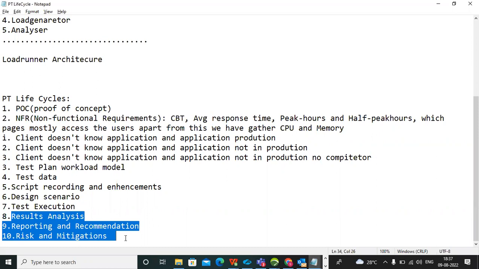For example, you executed a test and observed that CPU or memory is high, then you need to recommend it to the particular team. What do you recommend? We executed 1,000 users, but CPU memory is not sufficient for these 1,000 users. Could you please increase it? These types of recommendations we can give.